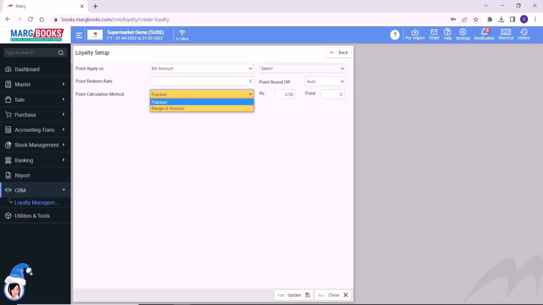First, we choose a fraction, then specify rupees 500 and assign 1 point. This means, if the bill amount is 500, the customer will earn 1 point. If the bill amount is 499, no points will be earned. In other words, points will only be calculated for bill amounts that are 500 or above.